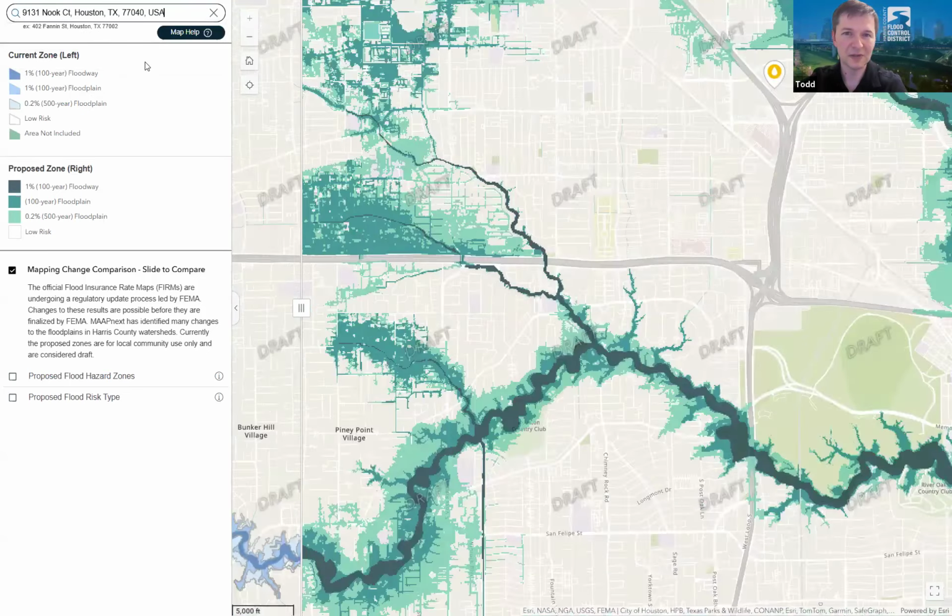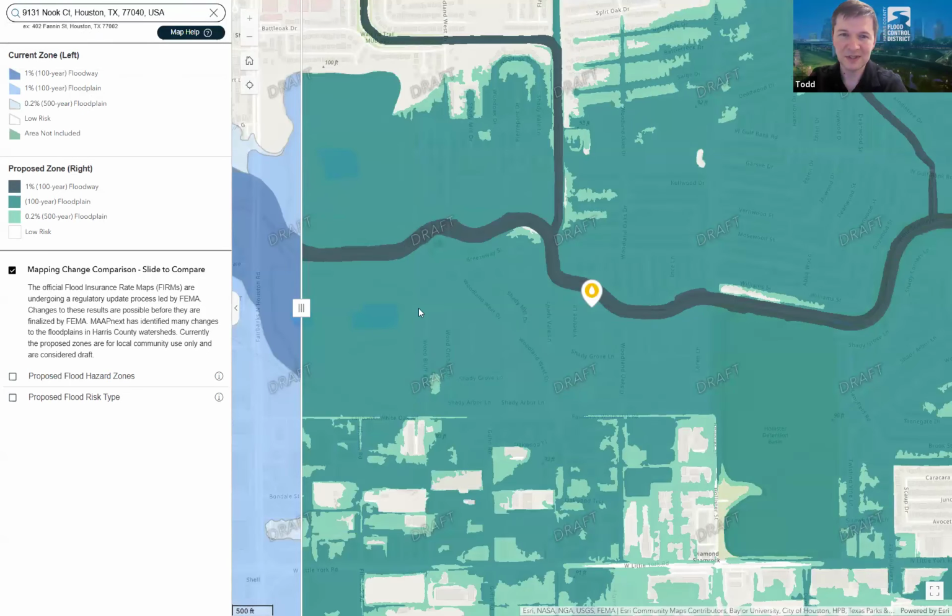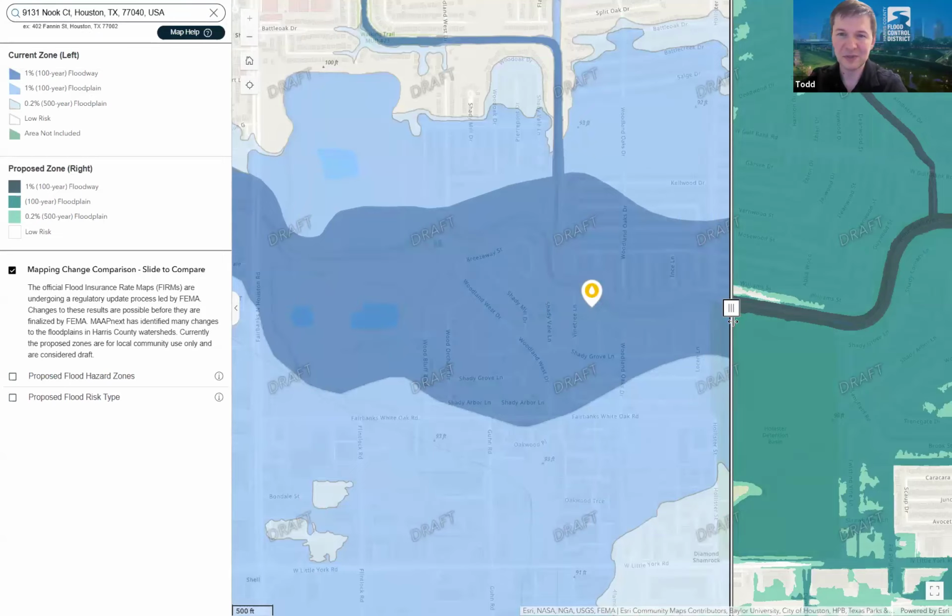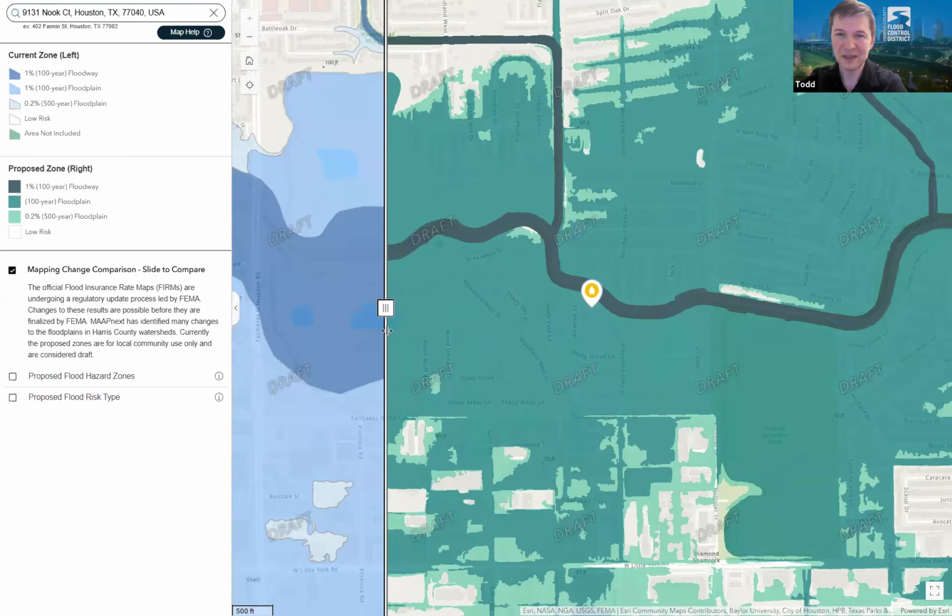Right, this is one of our buyouts. So this is a very high risk area. And so you can see again that it used to be in the floodway and it's still deep in the 100-year floodplain, but it's no longer in the floodway. And that's in part due to the fact that we're recalculating floodways in a different way under MapNext.